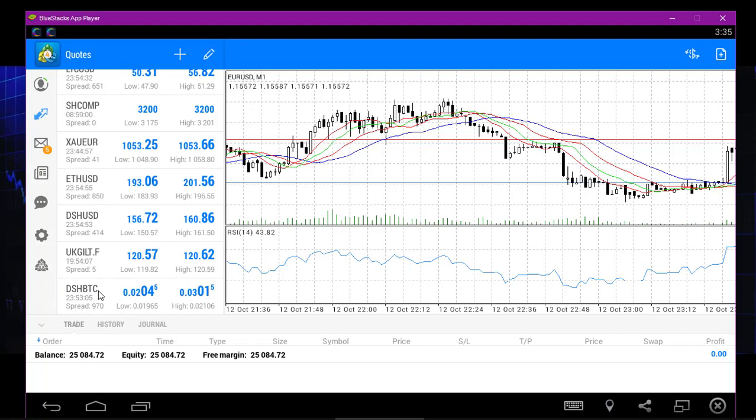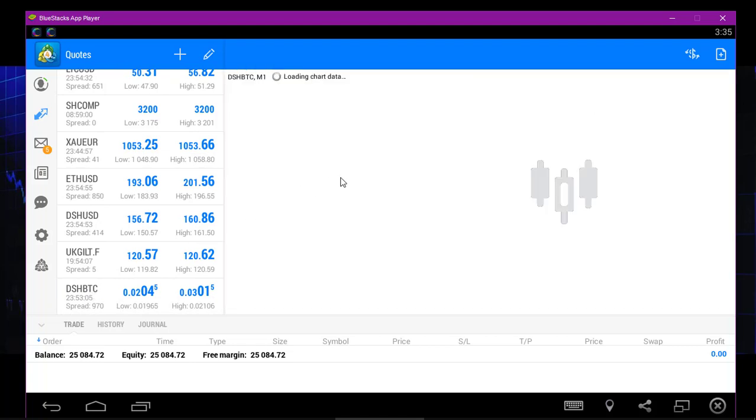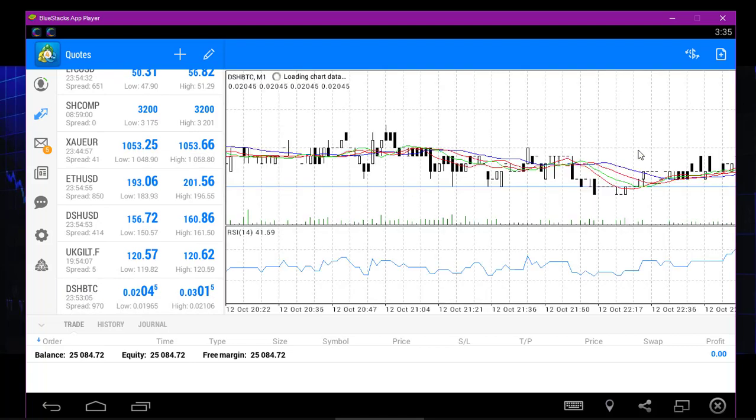So if I click on it and say I want to trade this Dash BTC and click on it, it's going to change. It's going to come into this background and show you the chart. And how will you know which Dash coin and BTC? You see the icon here and it's a 1 minute chart.